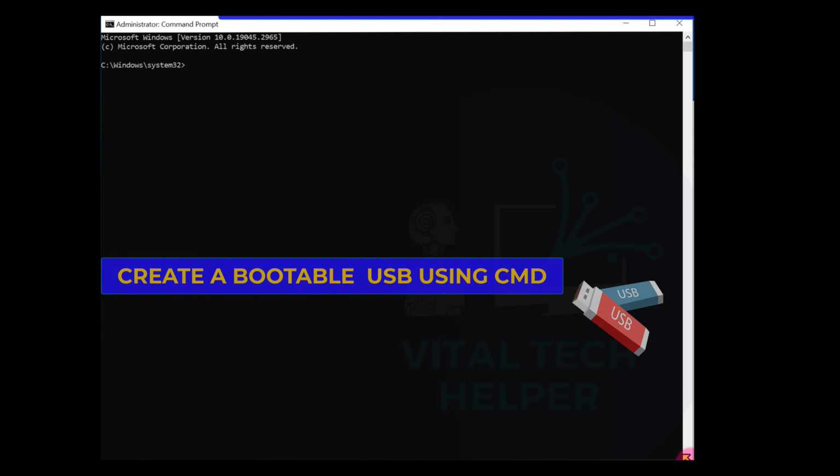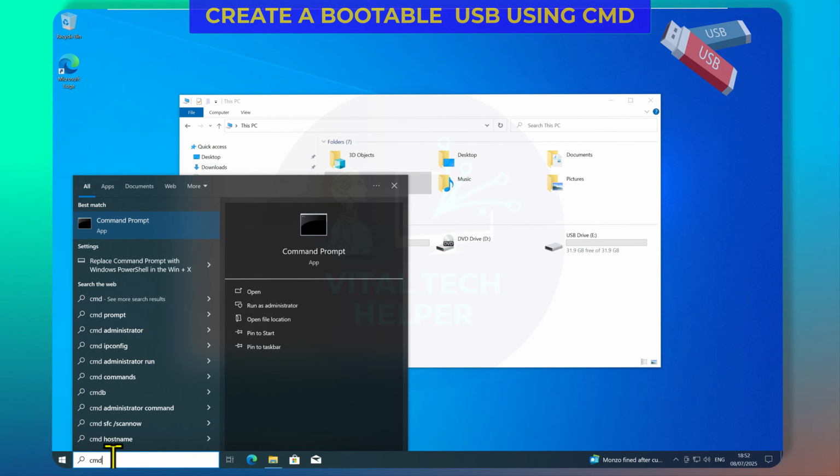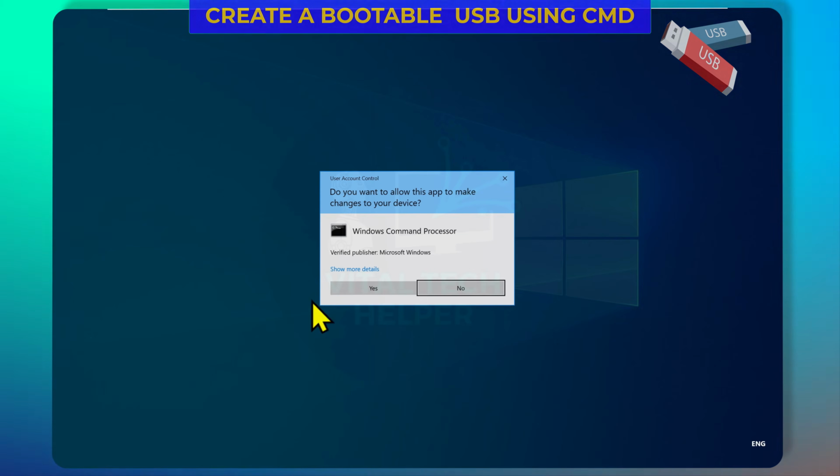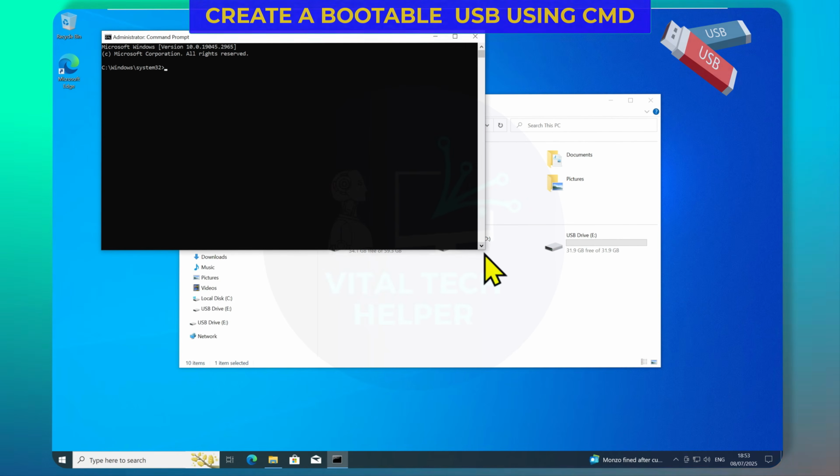Today, I'm going to show you how to create a bootable USB using only command prompt in Windows. No additional tools are needed, so let's get started. Plug in a USB drive. In the search bar, type CMD. Right-click and run it as administrator.